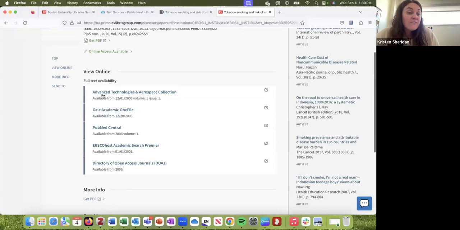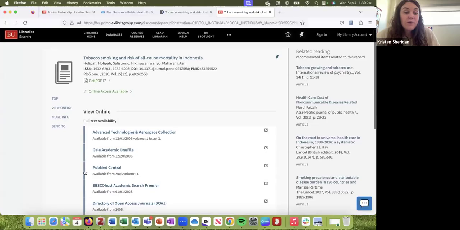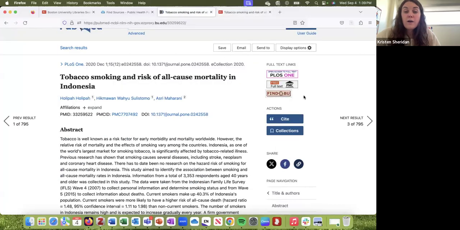Yeah, so we actually have a couple of different ways that you can see and read this article with the online access available. So that's a really great option. This is a really good article to show because there's a couple of ways you can access it.